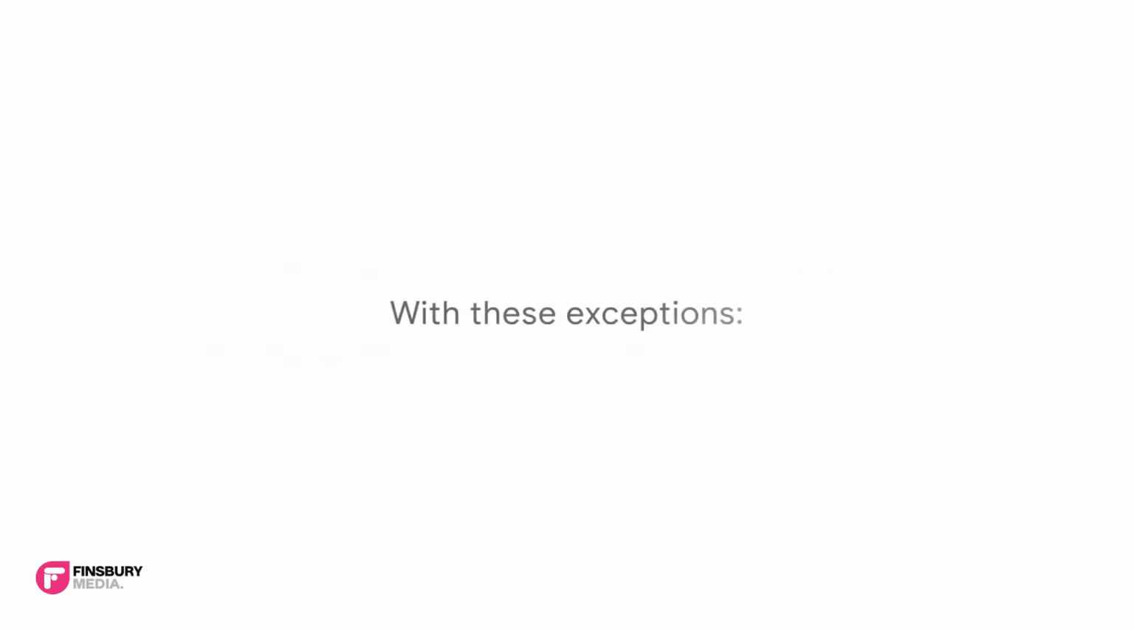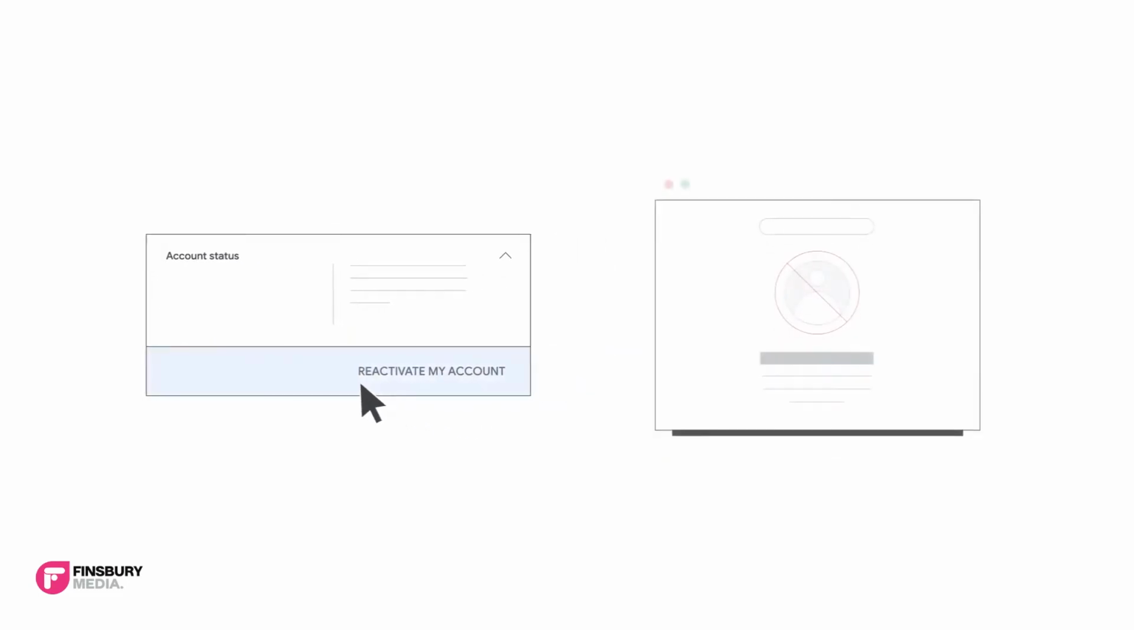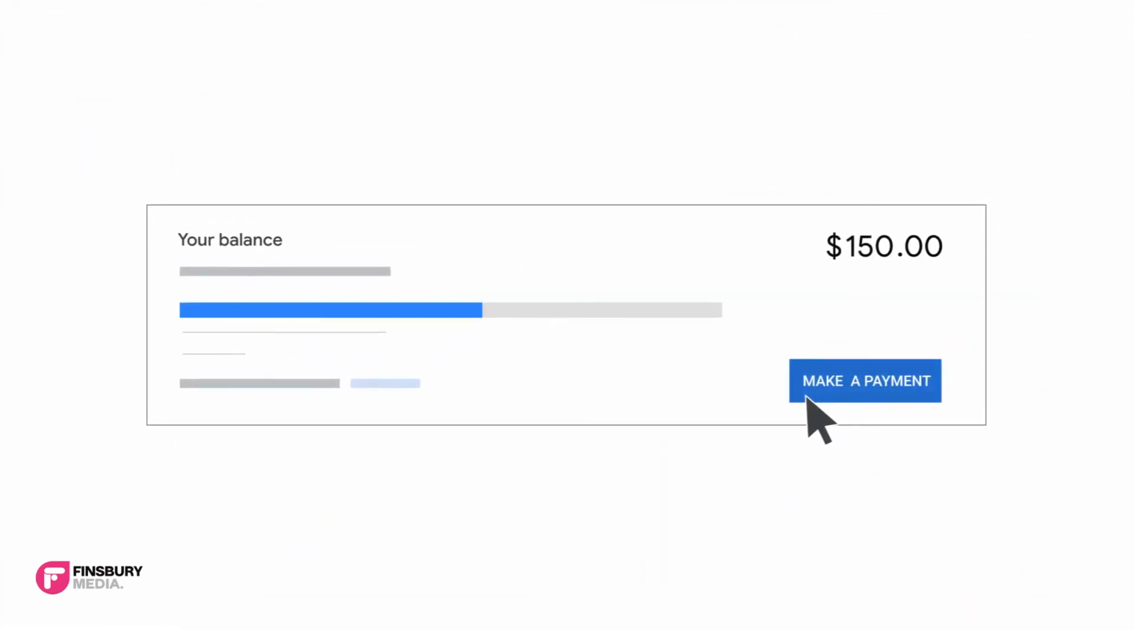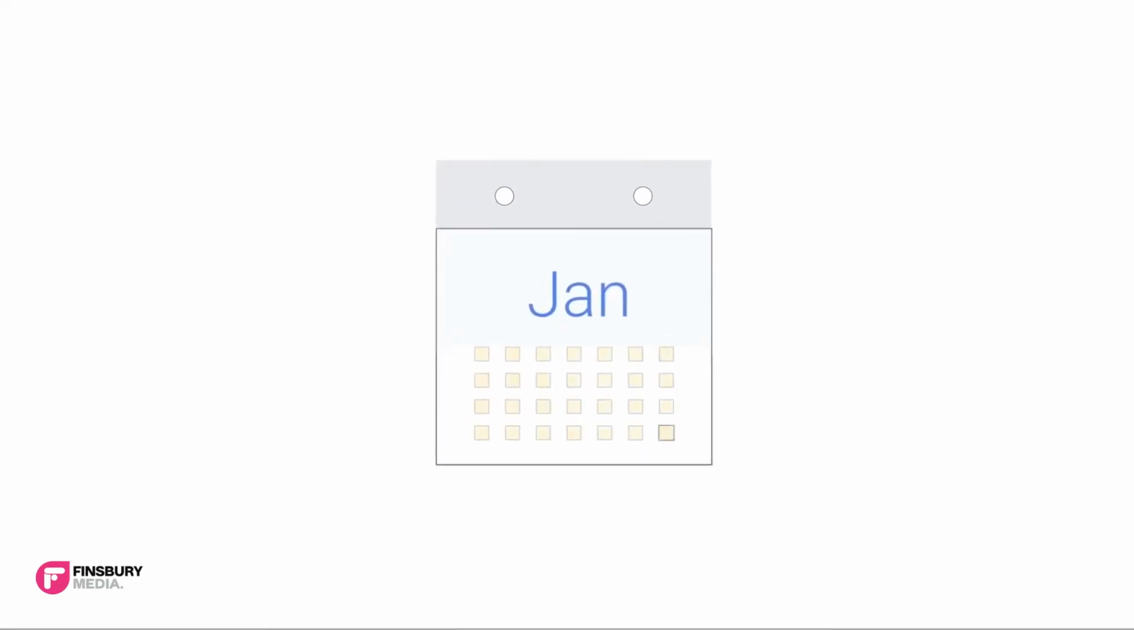With these exceptions, when you cancel your account, you can receive a refund for any unused account balance, excluding amounts from promotional offers. If you cancel your account, you'll need to reactivate it if you wish to use it again in the future. If you decide to cancel your account, you'll still need to pay for any accrued costs in your account. If you have money left in your account, Google will refund it within 4 weeks.